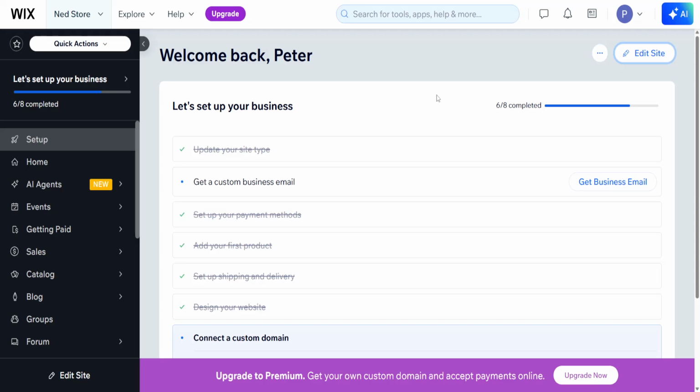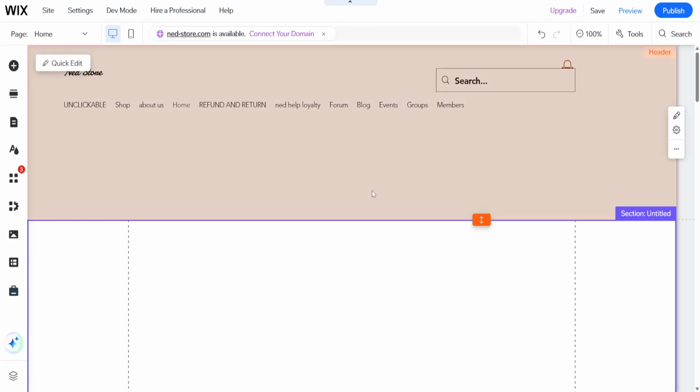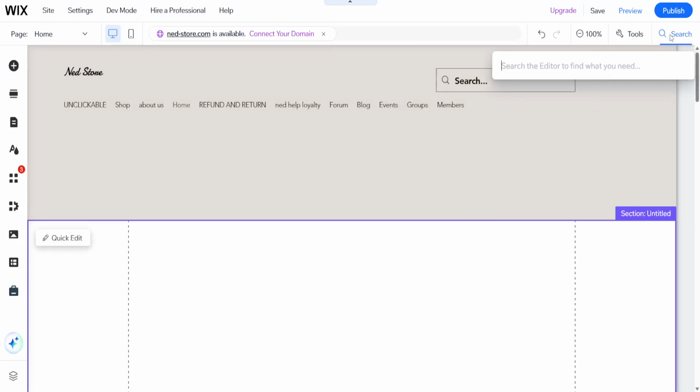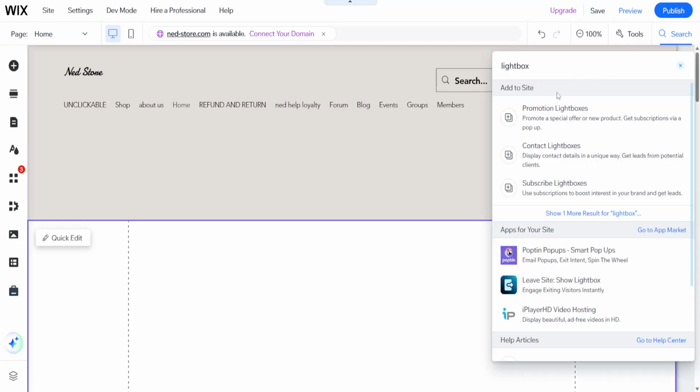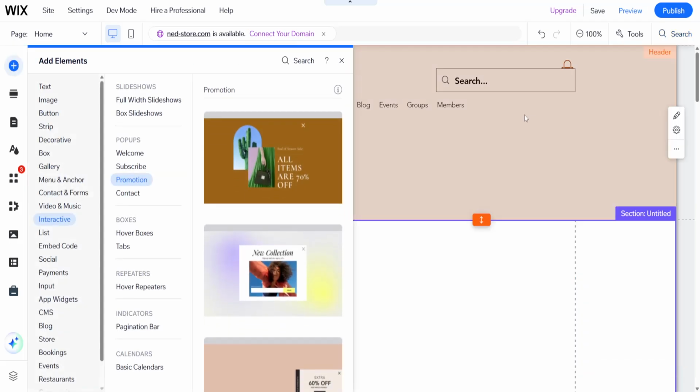How to create a button click to pop up in Wix. First, you will need to open the Wix website editor. Once you're within the Wix website editor, we will need to use the search bar in the top right to search for Lightbox. Now search for Lightbox and then click on promotional Lightboxes.